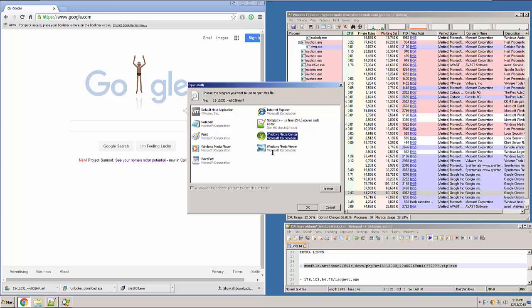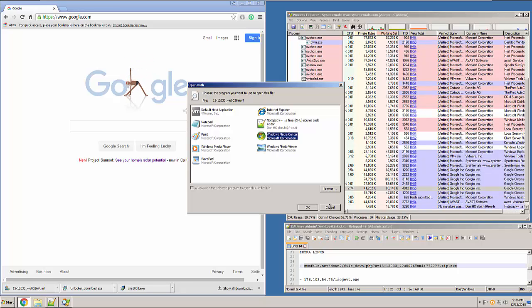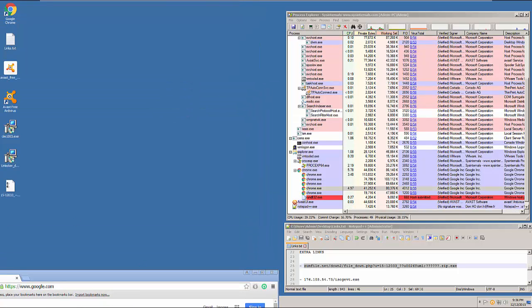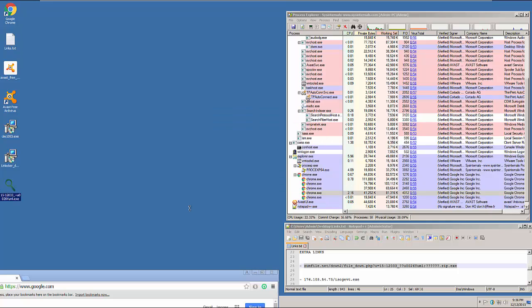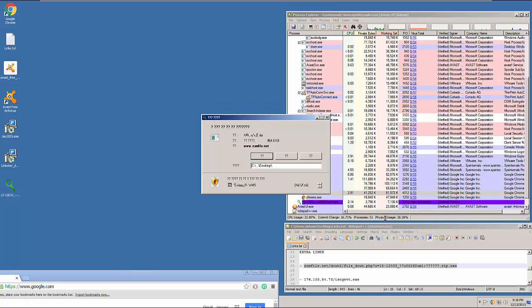How do you want to open this file? Oh, it doesn't know how to open it. It doesn't have an executable extension. You want to try sticking exe on the end? Yeah. Yeah, I need an exe at the end. That worked. And it's in memory. What is this? Click buttons.